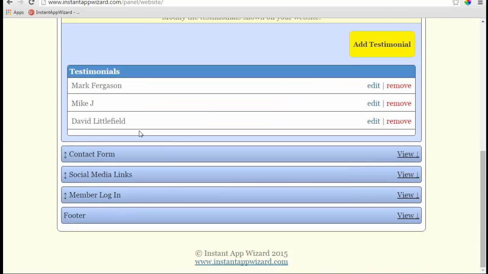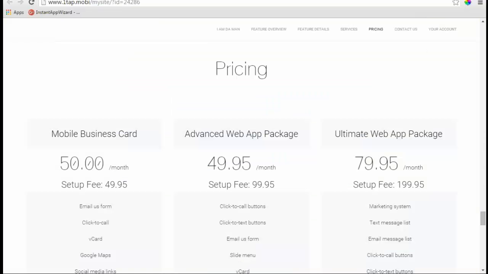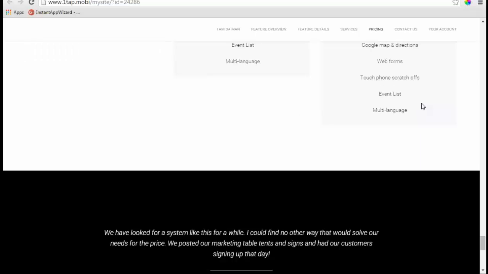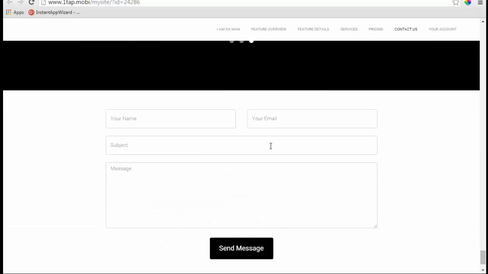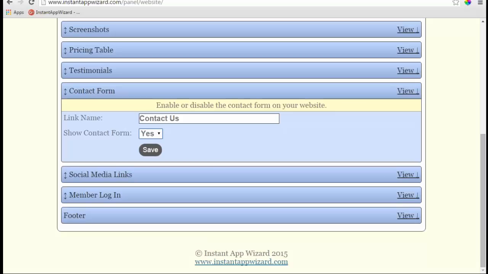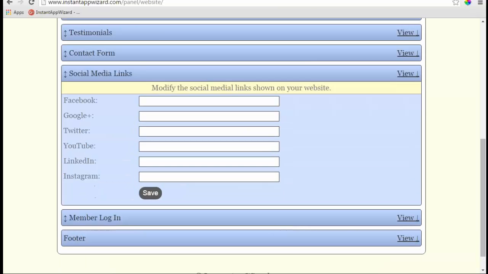Testimonials, and you will get testimonials from your customers. I highly recommend you put those on your page. Contact form, do you want to show the contact, yes or no? Of course you do. Here's the contact form right here. They can contact you, they can send you a message and it's sent to your email. Social media links, you put your social media links here.